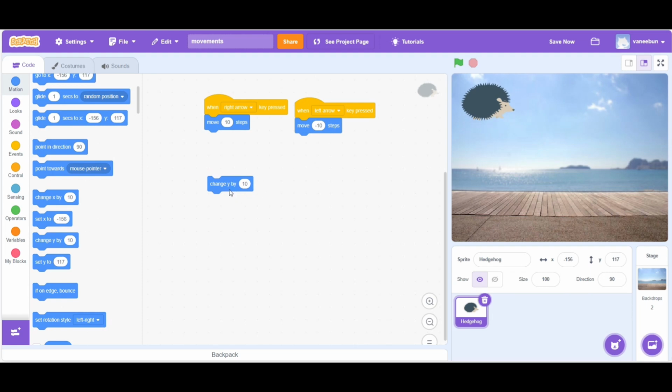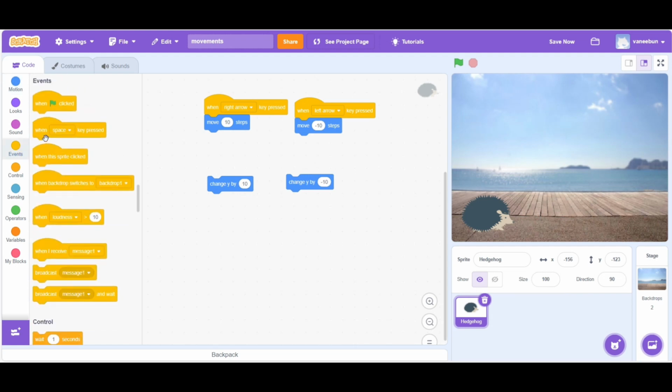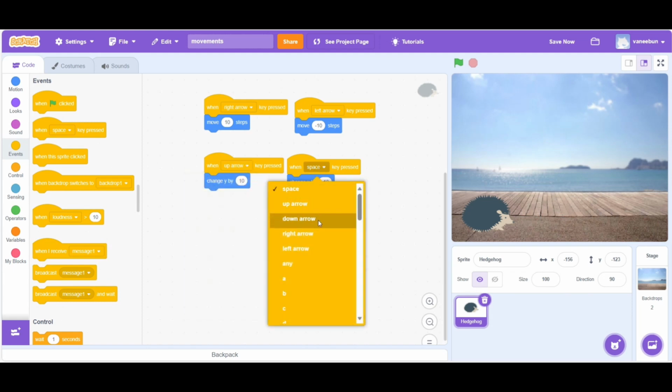And let's duplicate this to make it move downwards. We add a negative here, and let's click on it. The hedgehog is moving down and the value of Y is becoming more negative. Now that we know how to make it move up and down, let's go back to the events and include the up and down arrow keys. Let's drag in when space key pressed and change the space to up arrow, and for the negative one, we will change it to down arrow.